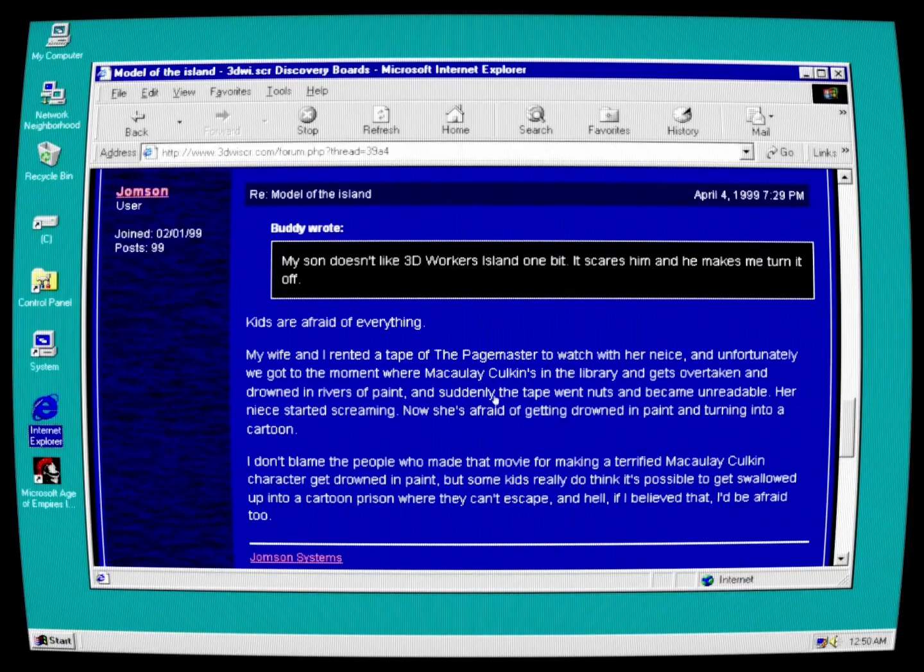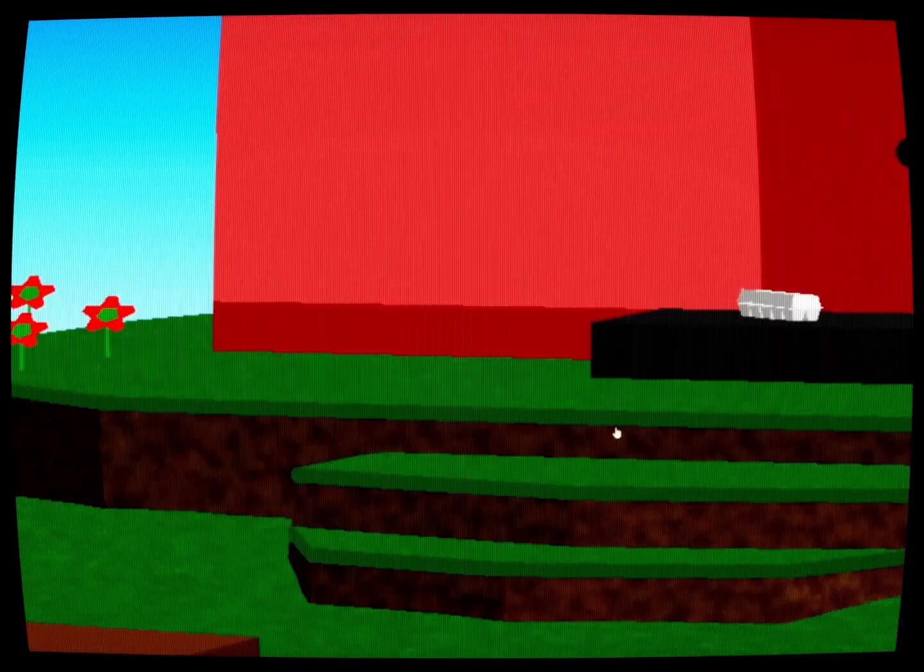My wife and I rented a tape of The Pagemaster to watch with her niece, and unfortunately we got to the moment where Macaulay Culkin's in the library and gets overtaken and drowned in the rivers of paint, and suddenly the tape went nuts and became unreadable. Her niece started screaming. Now she's afraid of getting drowned in paint and turned into a cartoon. I don't blame the people who made that movie for making a terrified Macaulay Culkin character get drowned in paint, but some kids really do think it's possible to get swallowed up into a cartoon prison where they can't escape. And hell, if I believed that, I'd be afraid too.